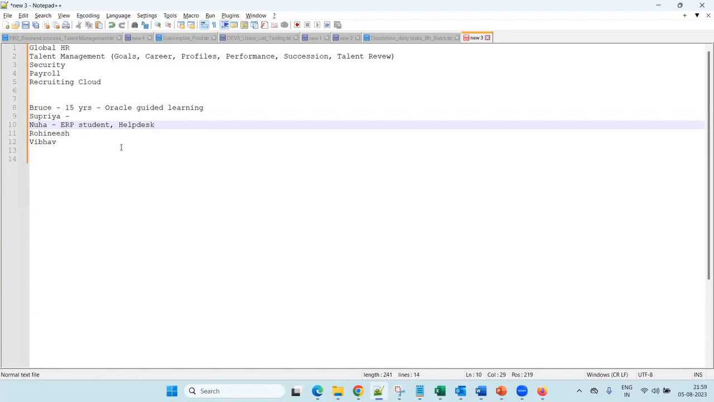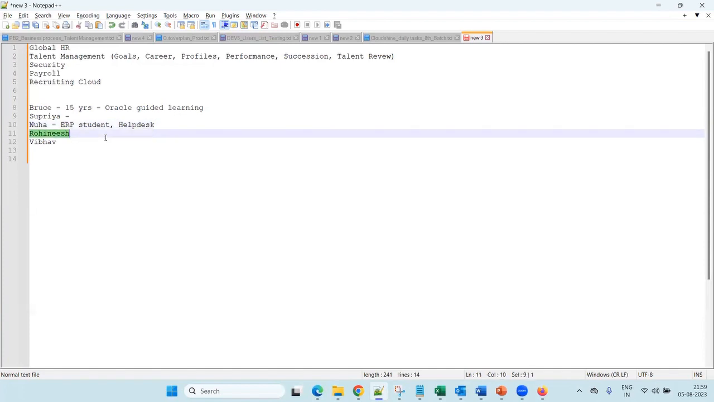Rohinish? Yes, I have more than 8 years of experience, all in ERP. I worked in supply chain, mostly, and then I moved to HCM. For the last 2 years, I have been working on HCM. Got it. And the supply chain was on other systems, like customized ERP and Microsoft Dynamics, and also Fusion.